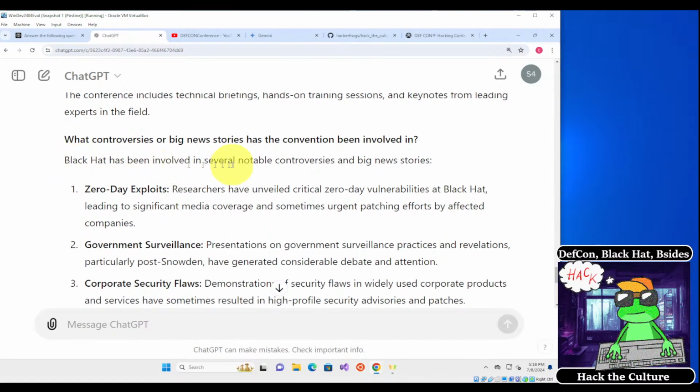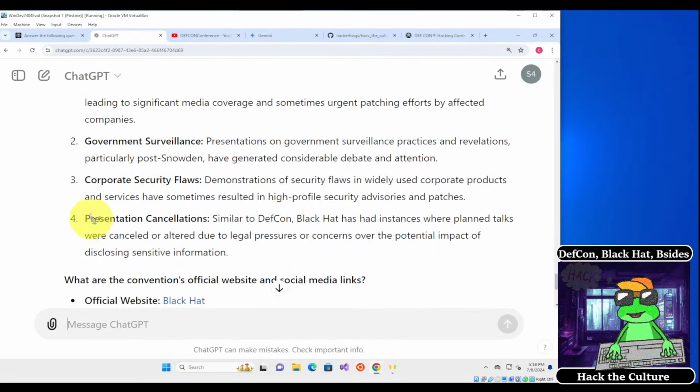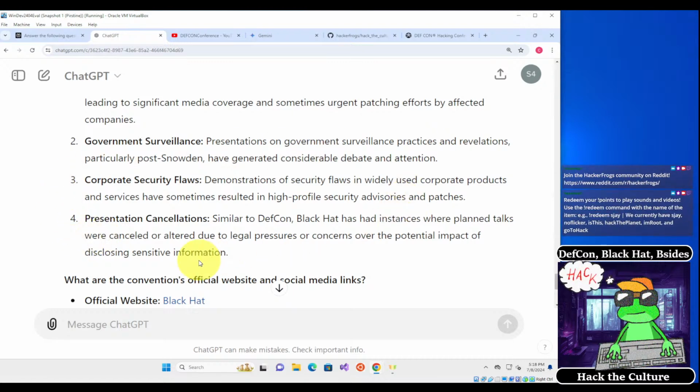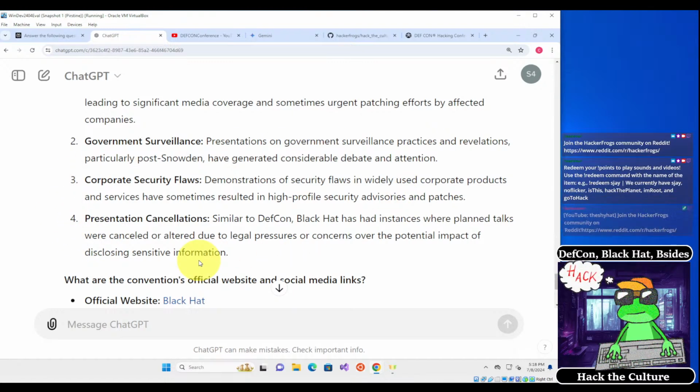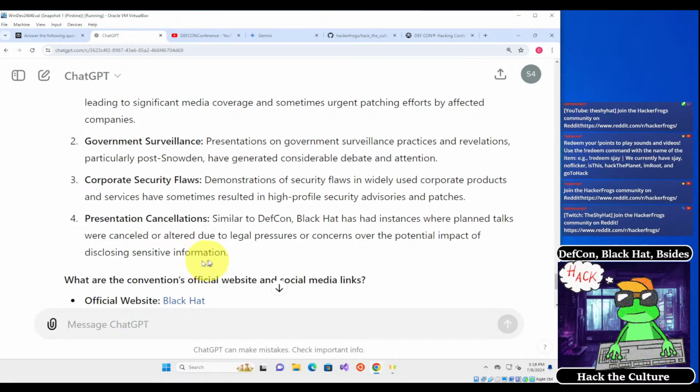What controversies or big news stories has the convention been involved in? I guess we're talking about zero-day exploits. Researchers have unveiled critical zero-day vulnerabilities at Black Hat, leading to significant media coverage and sometimes urging patching efforts by affected companies. So I guess these are the same kind of big things that DEF CON deals with.